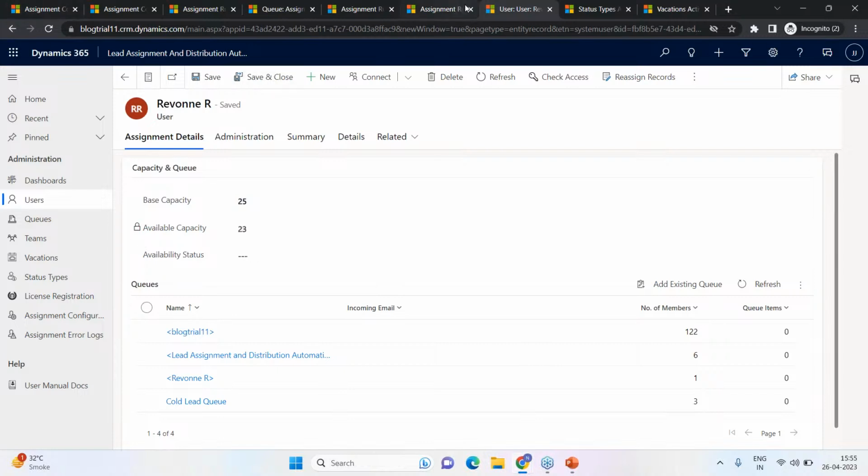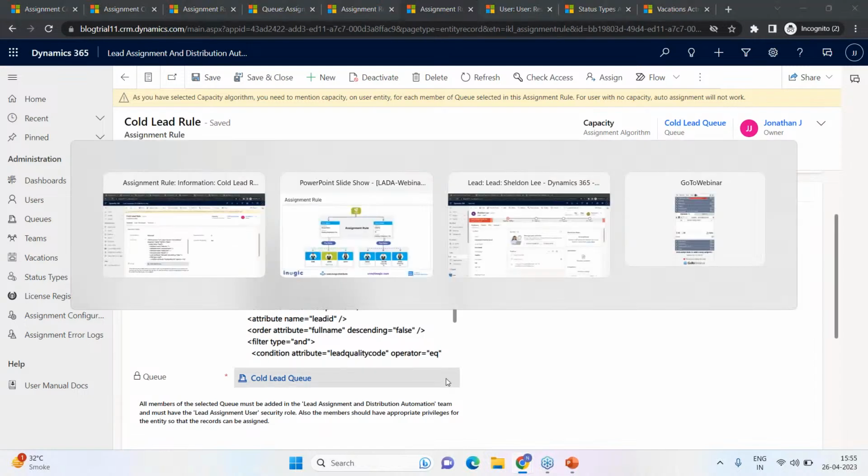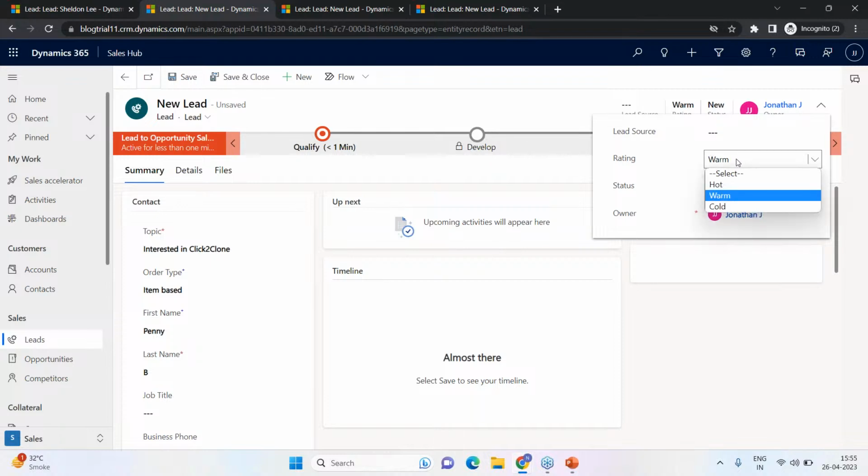Let me go back to my assignment, and that's how easy it is to work with the capacity algorithm as well. Now let's do one thing very quickly. I'll go back to my sales hub and I'll enter one more lead with the rating as cold.